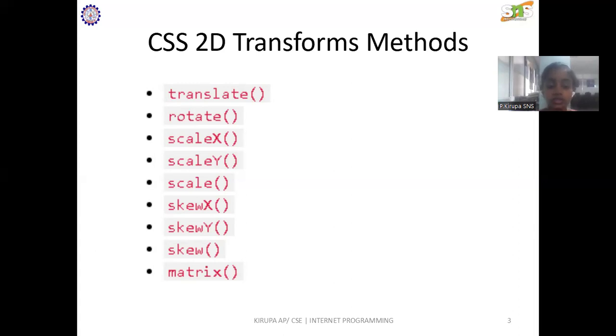The main functions that support 2D transformations are translate, rotate, and scale. These are the basic three things you are going to work with. I already gave some explanations about 2D transformations and transitions. When a transformation takes place on a 2D plane, it is called a 2D transformation.